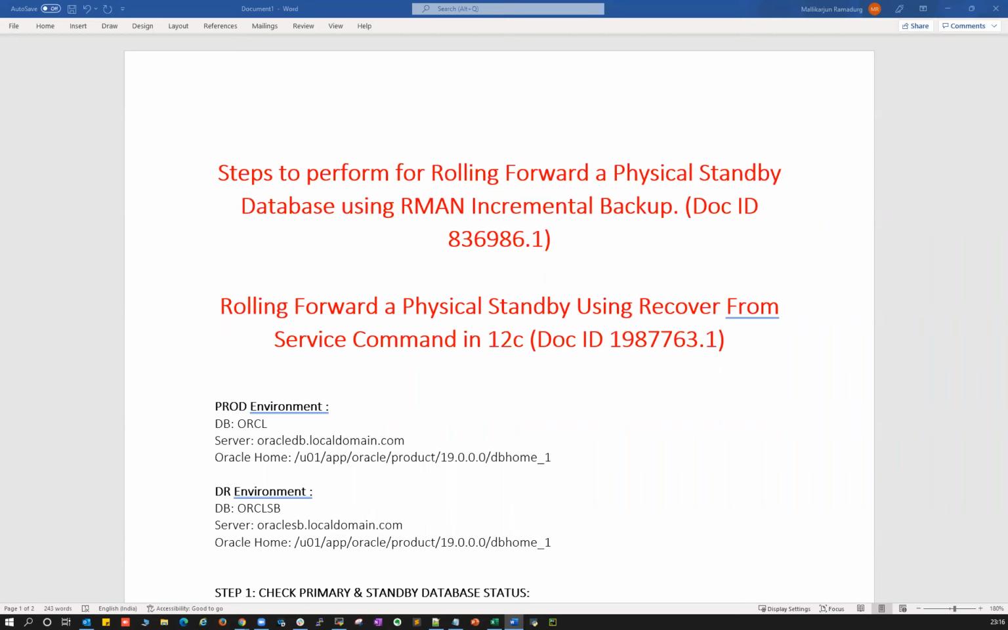This is Malik Arjun. In today's session, I'm going to demonstrate how, in case your DR database goes out of sync, you can restore that DR database. You incrementally take a backup from your production database, apply it at your DR site, and make your DR database in sync with your production database.